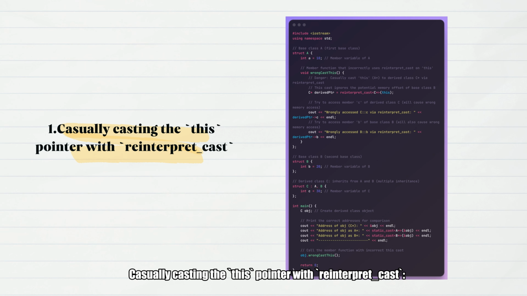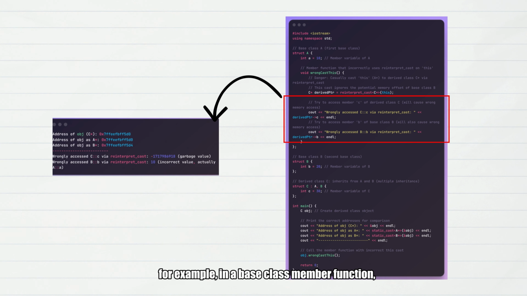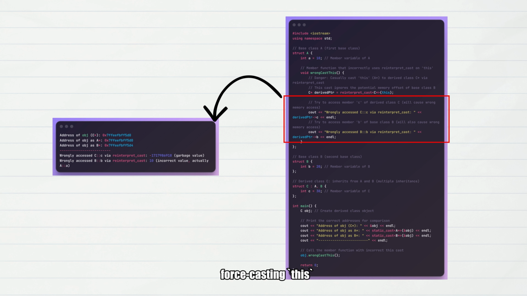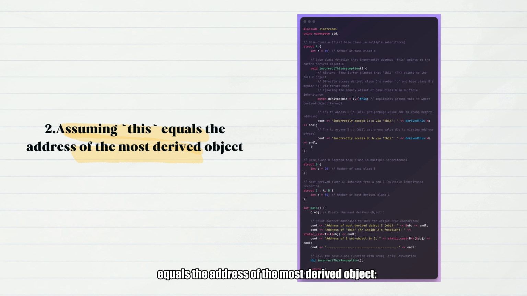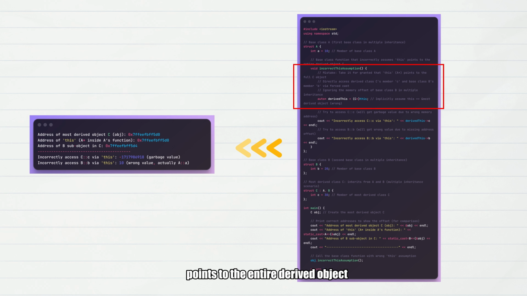Casually casting the this pointer with reinterpret_cast. For example, in a base class member function, force casting this to a derived class pointer while ignoring potential offsets of this directly leads to memory access errors. Assuming this equals the address of the most-derived object. In a base class function, taking it for granted that this points to the entire derived object and directly accessing derived class members through this will inevitably cause errors in multiple inheritance scenarios.